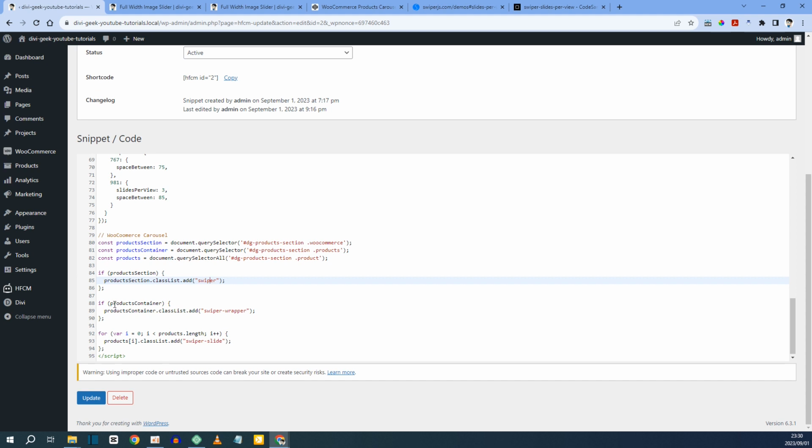Then if it's a products container, add the class list of swiper wrapper, which will be the products. And then for each individual product, we have to loop through it because it's an array, so there's more than one and we're querying all of them, so we need to loop through each one, and we need to give that a class of swiper slide.